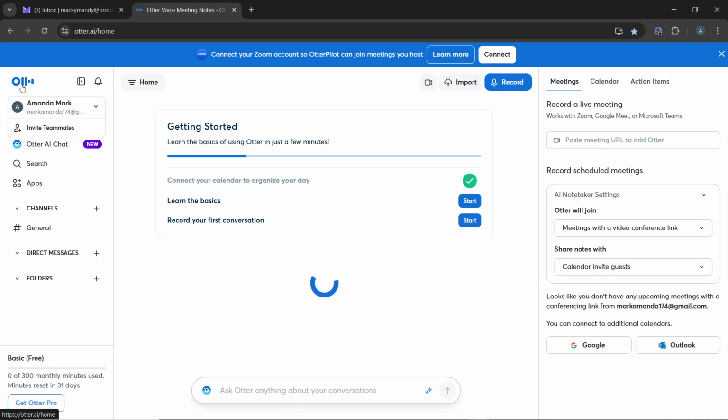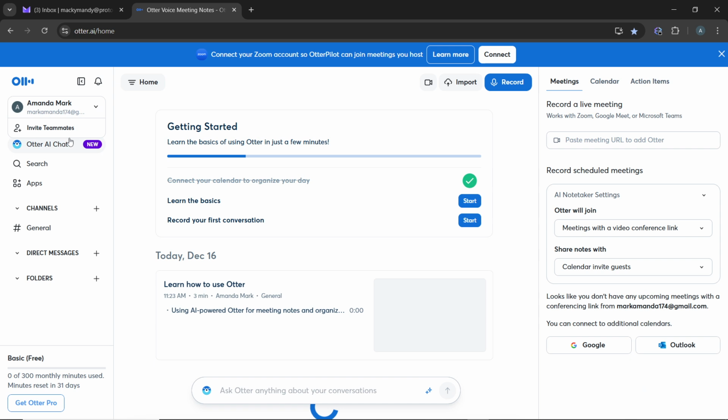So go to the Otter AI homepage, then click on home, which is here. Of course, this is home already. Then at the top, click here that says paste meeting URL, then paste the Google Meet link, and then start recording. Once Otter Assistant is in the meeting, it will start live transcription.